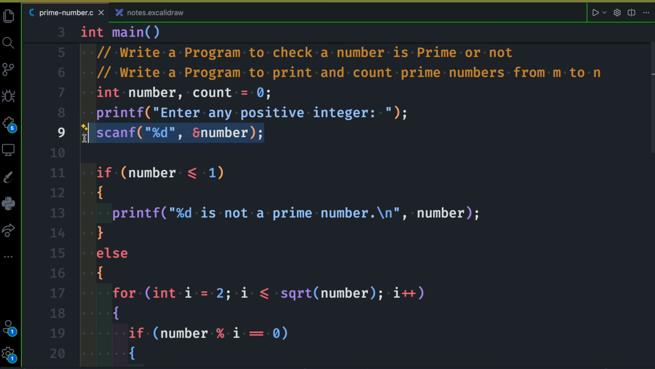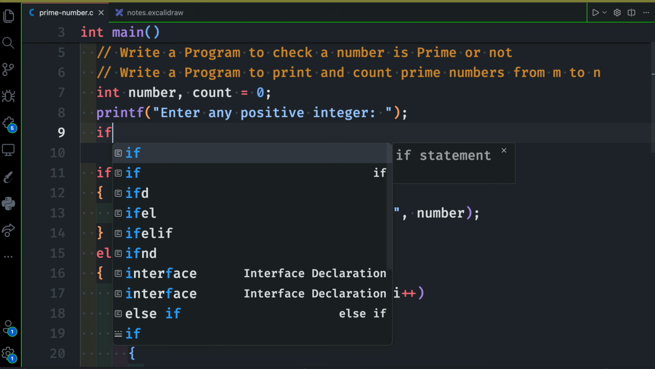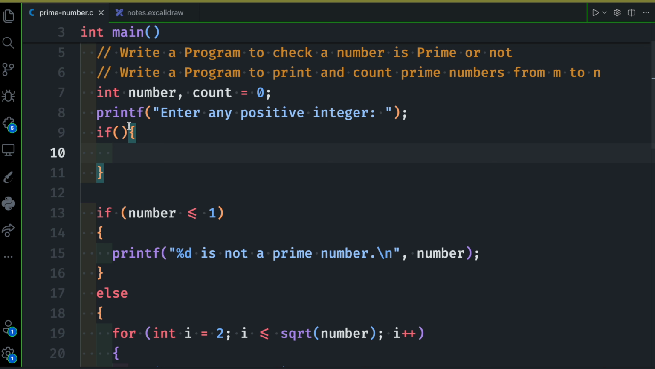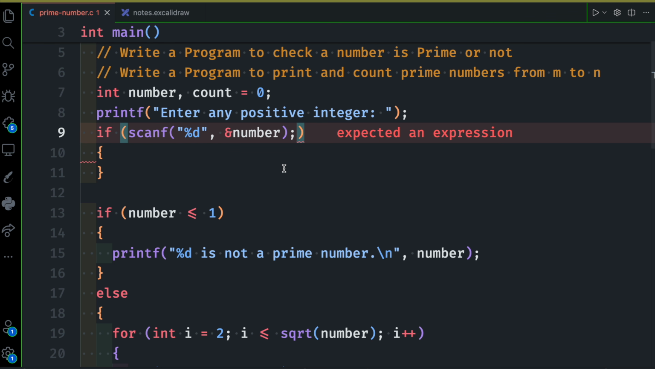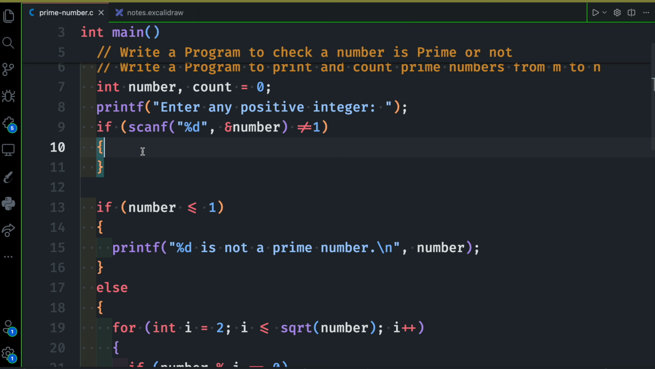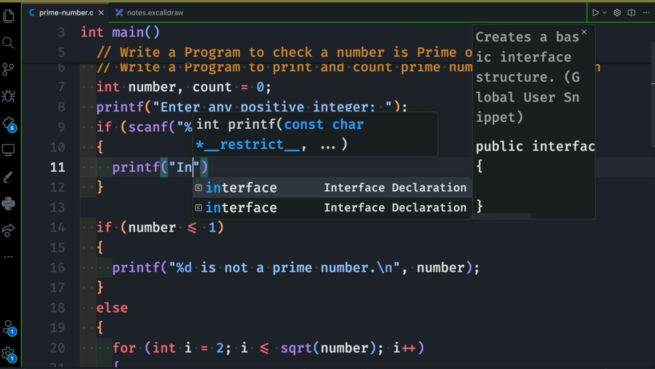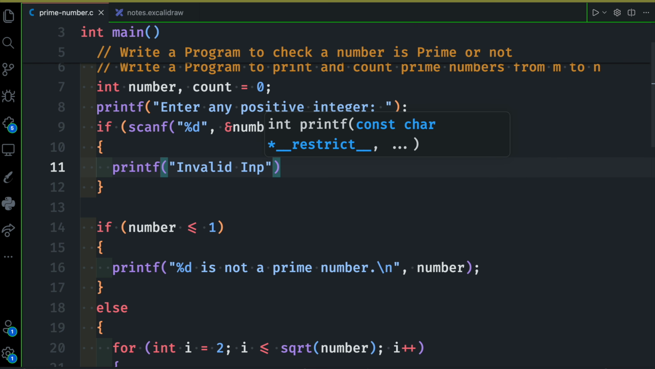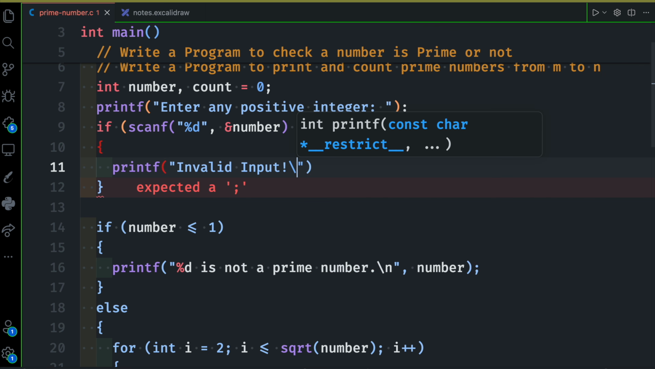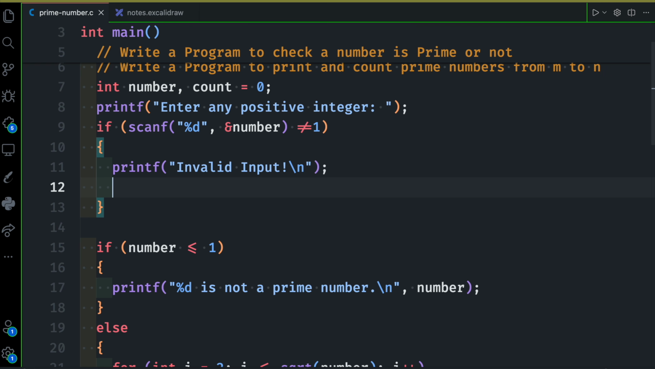Let's be real quick. I will put this inside an if block to check whether the user is giving one input. Therefore, I will make sure that it is not equal to 1, and if it is not equal to 1, then I'm going to show invalid input. So let's do that, printf, and I'm going to show invalid input, and I'm going to explain what this is doing. Of course, when the input is invalid, I want to return 1. That means there is an error in this case.